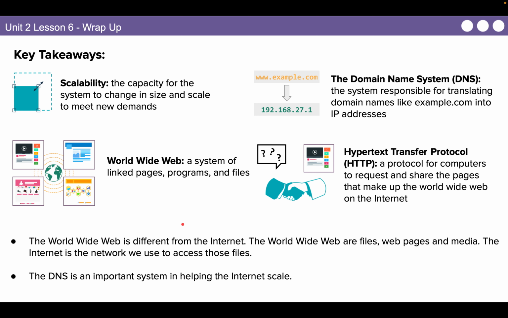And then here are our key takeaways. Scalability is the capacity for a system to change in size and scale to meet new demands. So the internet is scalable because its protocols are designed to continue working no matter how many devices we add, no matter how big it gets. The domain name system is the system responsible for translating domain names, like .com names, into IP addresses. HTTP is a protocol for computers to request and share the pages that make up the World Wide Web on the Internet.